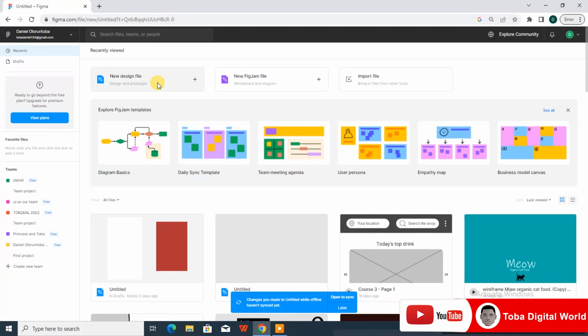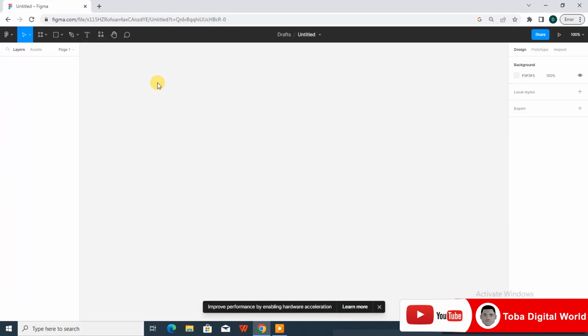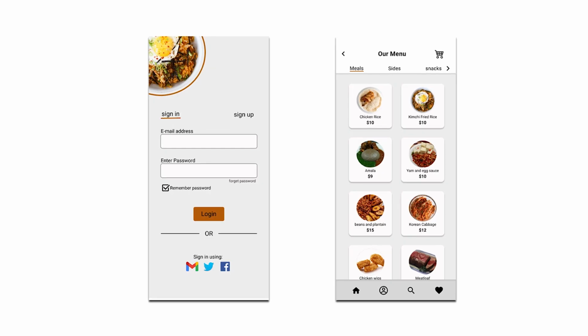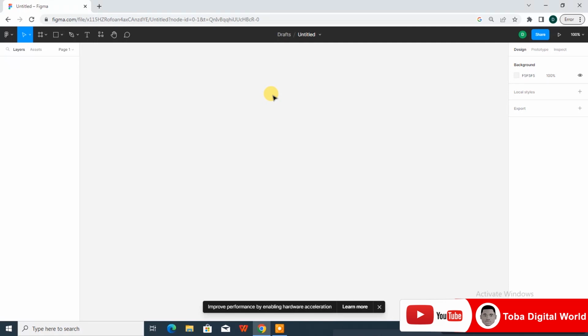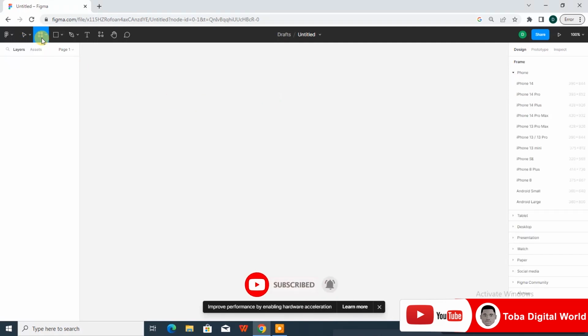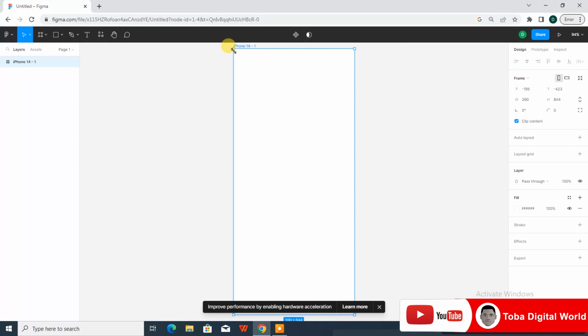Go to this place. I'll click on it. So we're going to create a food mobile app. First thing we're going to do is create a frame. I'll click on frame, then click on iPhone 14. This is the iPhone 14 frame. You can see this is the frame size for iPhone 14, the width and the height.